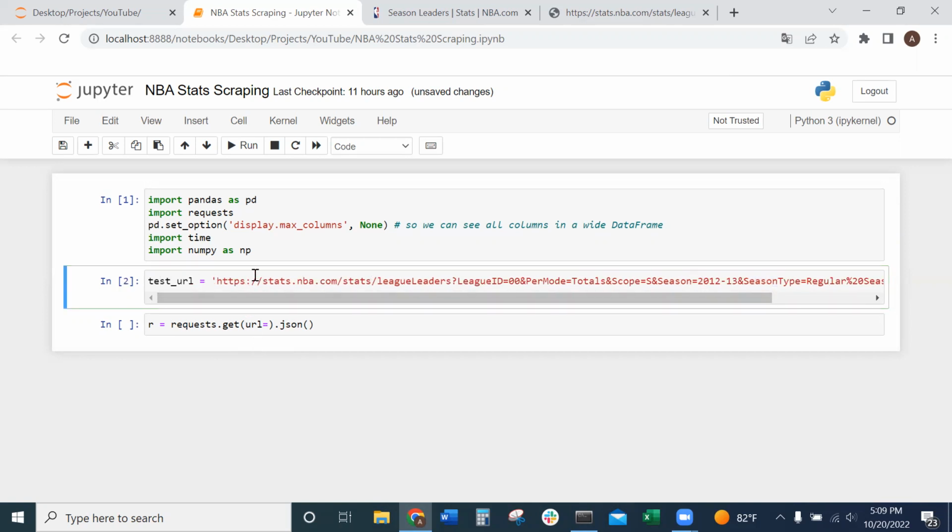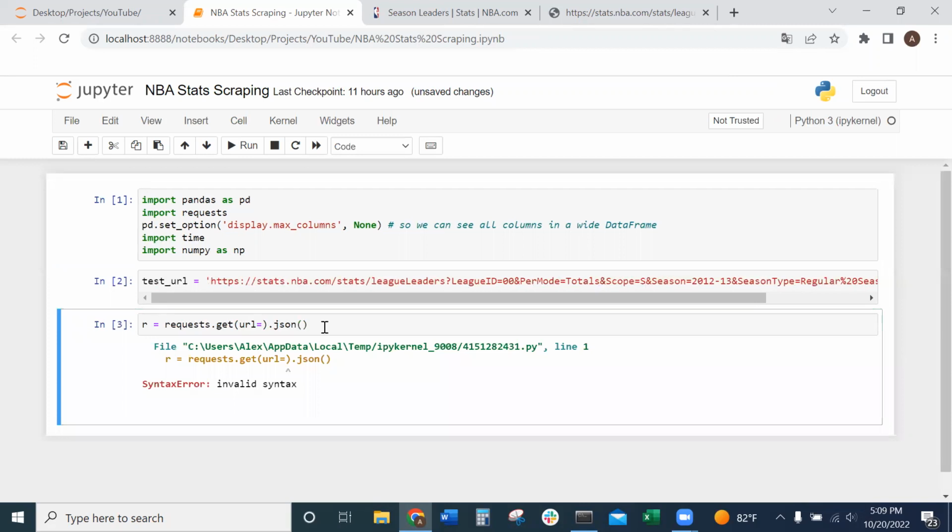So run that. And so we need to put this in.